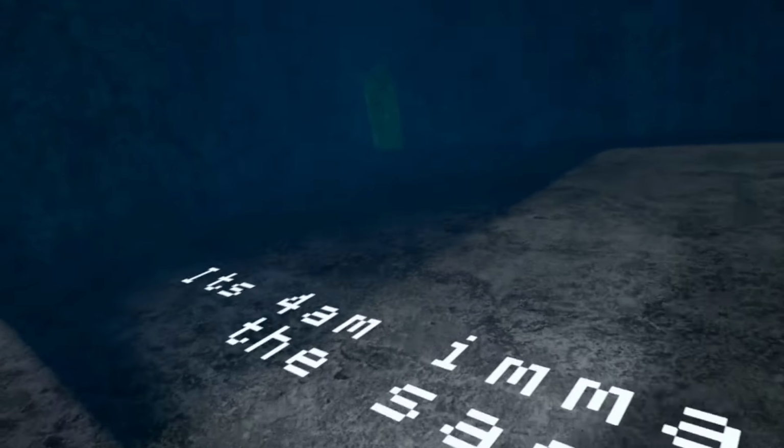Yo, what is this? It's 4 a.m. I'm gonna hit the sack. And it looks like there's a door here. There's no door. I'm gonna go in here. It looks like there's something there.